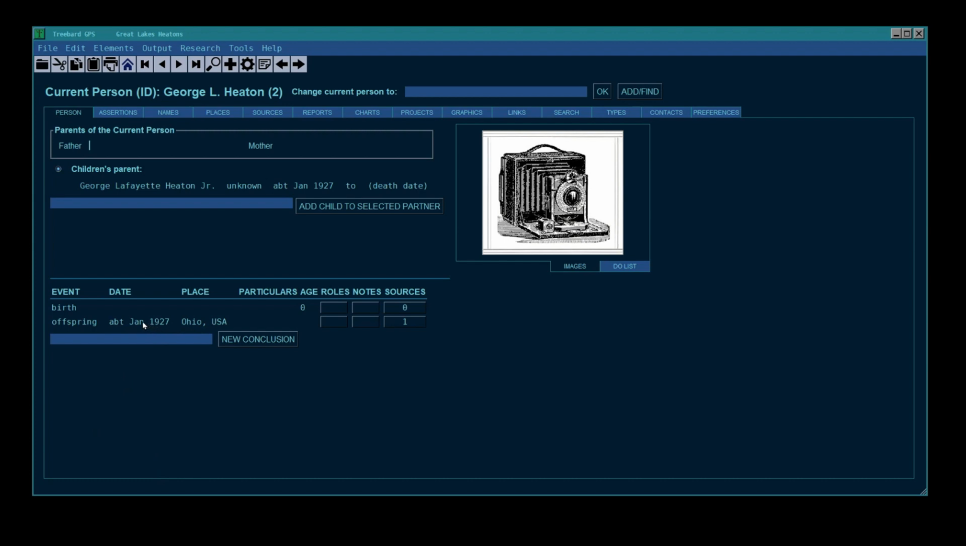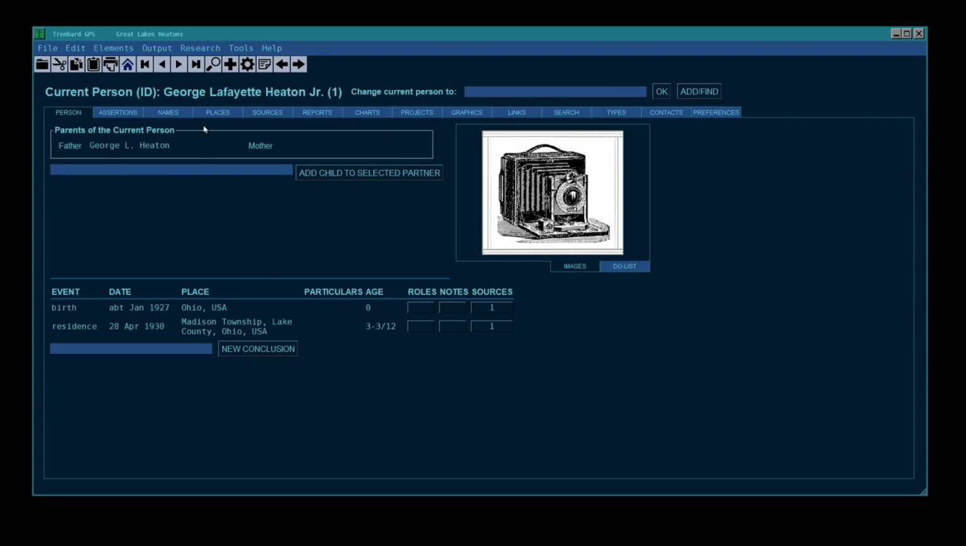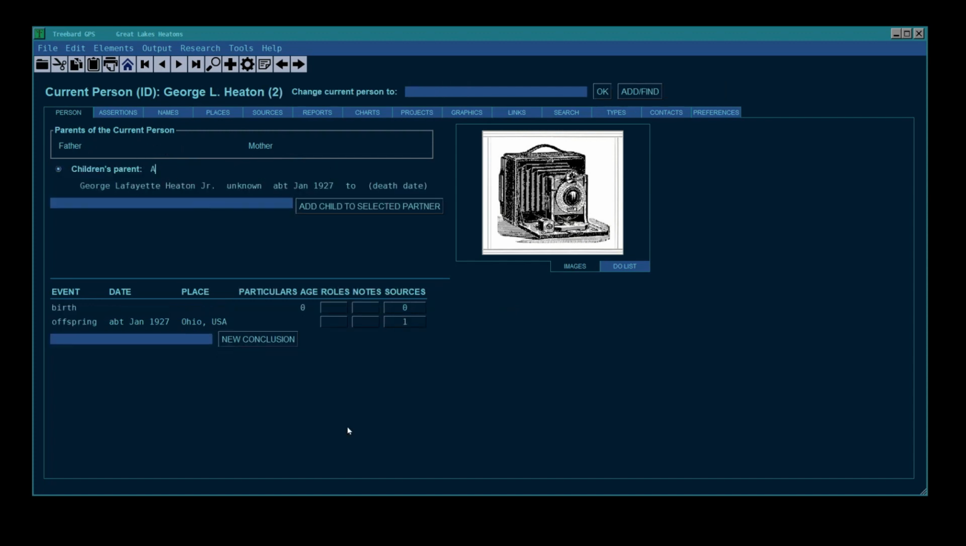And everything is hunky-dory. I don't see a way to add a spouse to him. Oh, wait. Yes, there is a way. Look, let's try doing it right here. I mean, we could always go back. We could always just double-click here, go back to George Jr. and put his mother right here. All right, we could do that. Or we could do it like this.